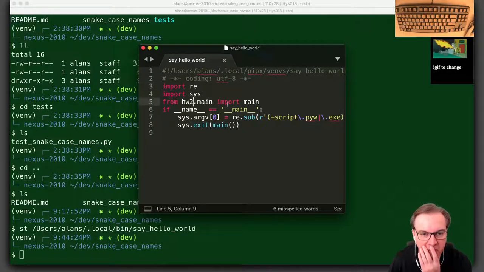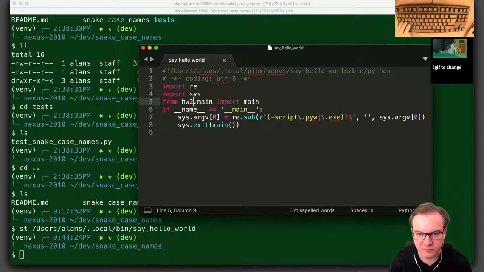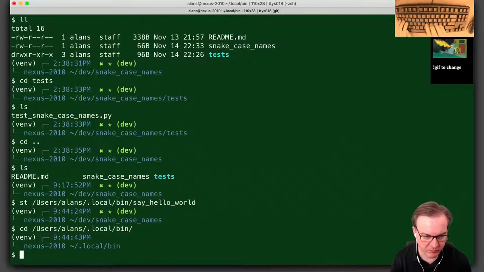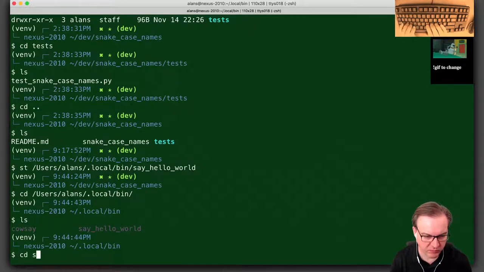From hw2.main, import main. User local bin. Say hello world. There's nothing. So how, wait, how does Calce get it? Calce.